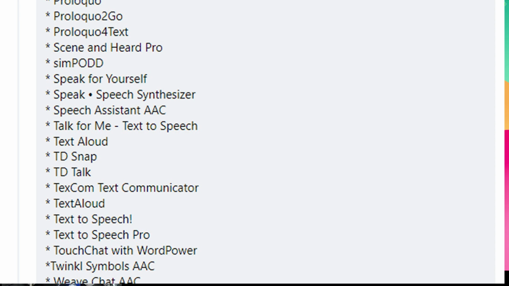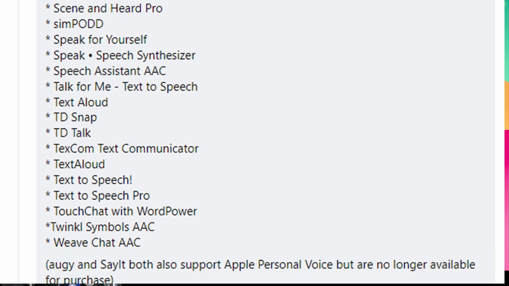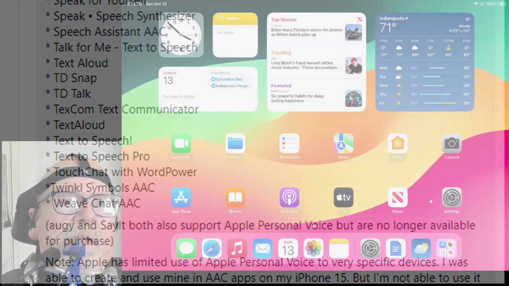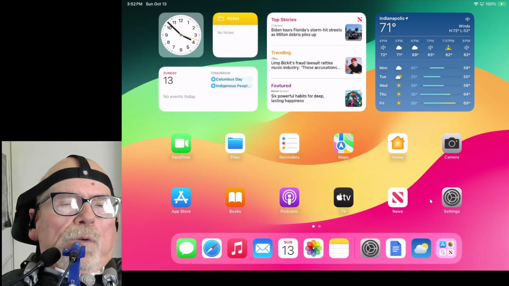I'm not going to tell you which one it is. I don't want to say anything negative about those people. They're good people, and I'm sure they'll implement the feature really soon.